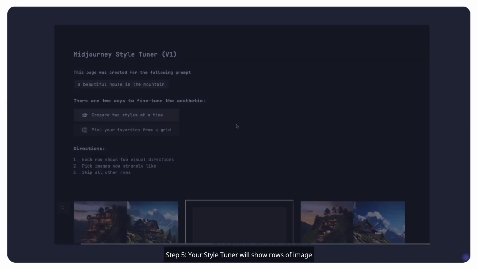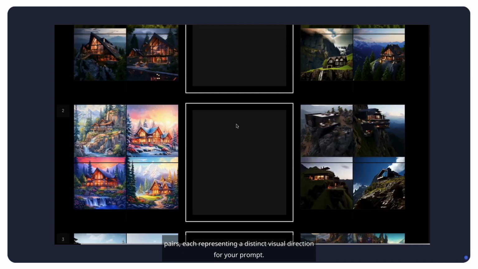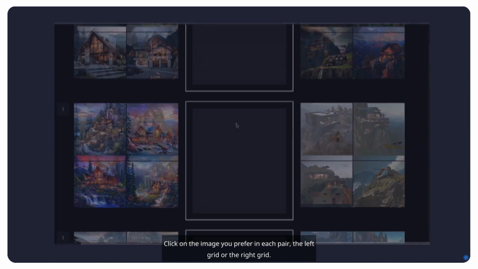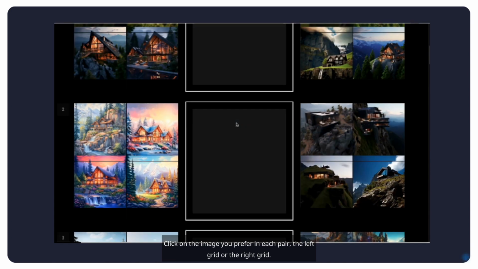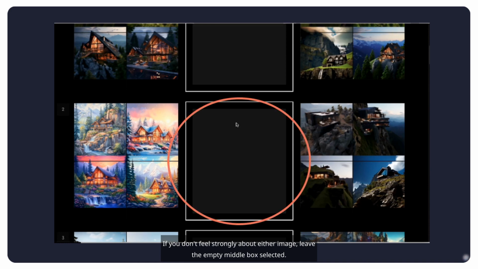Step 5. Your Style Tuner will show rows of image pairs, each representing a distinct visual direction for your prompt. Click on the image you prefer in each pair, the left grid or the right grid. If you don't feel strongly about either image, leave the empty middle box selected.